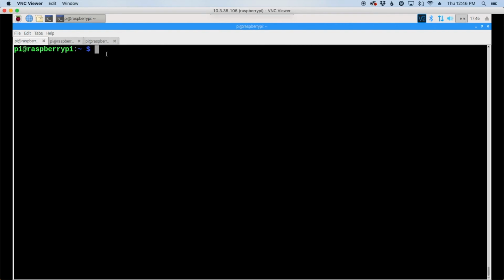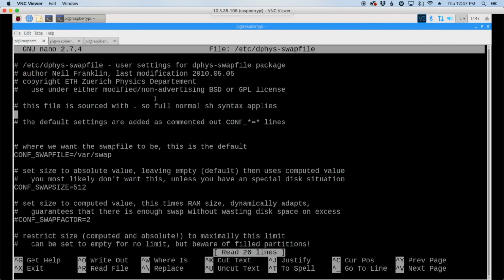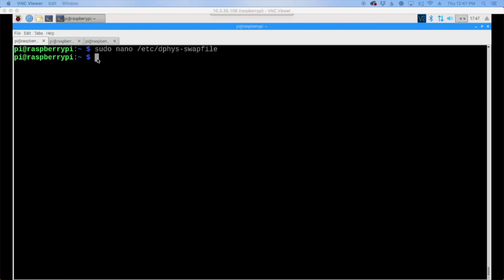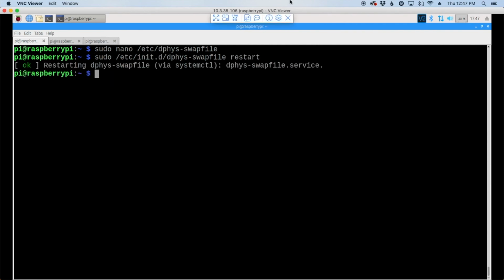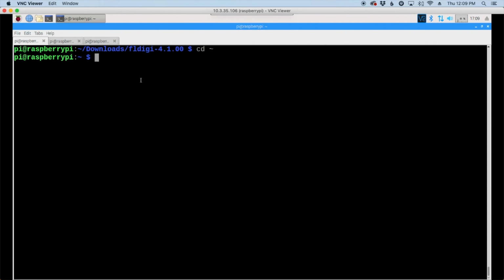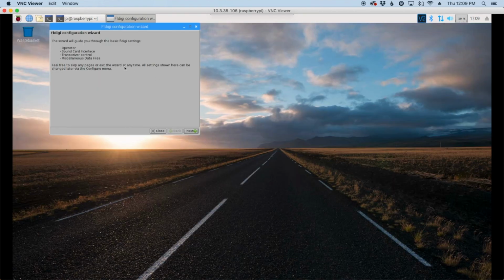Before we fire up FLDIGI, let's remove that swap file information that we entered at the beginning of the video. So we'll go into the swap file again, and we want to come down to this line and comment it out, and then we'll change this back to its default value of 100. Let's press Control X, Y, and Enter to get out, and then let's restart that service again. And let's try FLDIGI. At this point, you should see the configuration wizard, and you can go ahead and set that up.